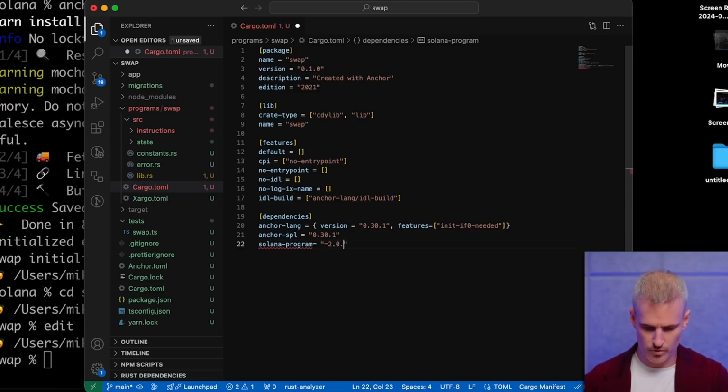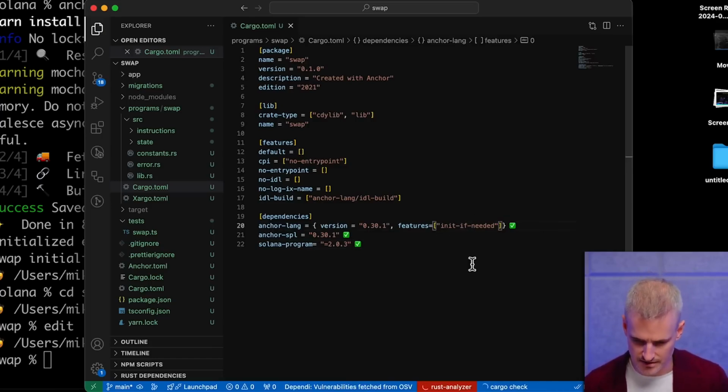It was 2.0.3. Great. So we now have our program with Anchor and Anchor SPL installed and the init_if_needed feature turned on. I'll just fix that typo. Great.